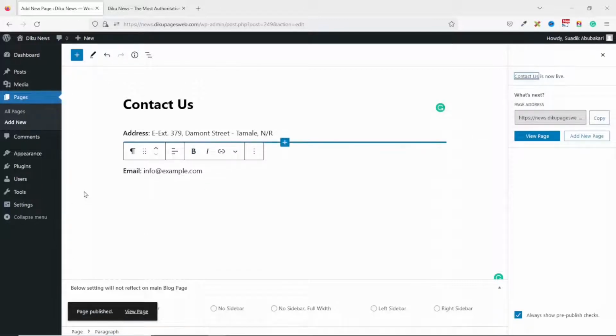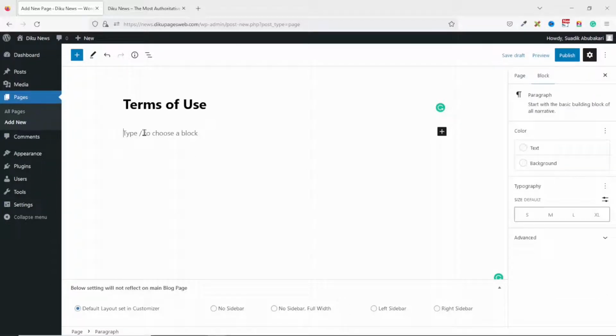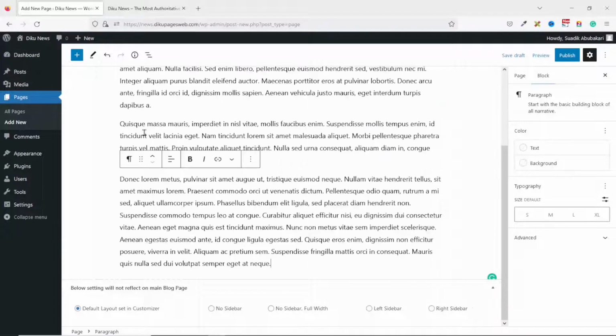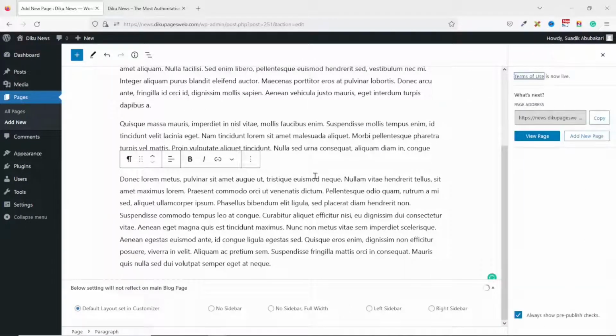Now let's create some legal pages. So I click on Add New. The first one will be Terms of Use or Terms and Conditions, whichever way you want to call it. I'll just go ahead and enter some dummy content just to hold the page. Then I go ahead and click on Publish. Publish. It is published. Next, let's create our privacy policy page.